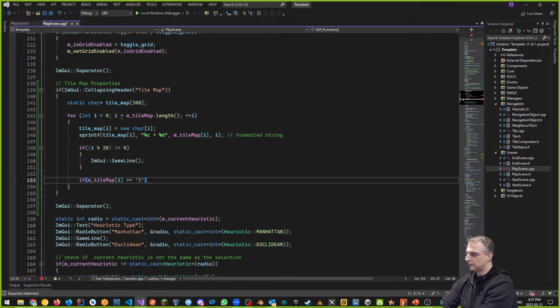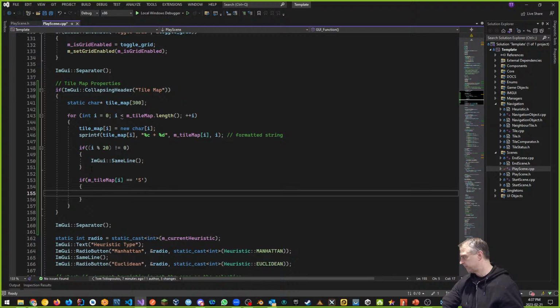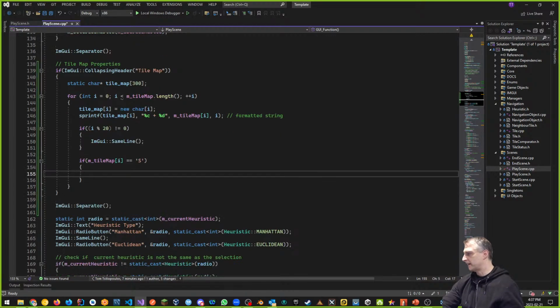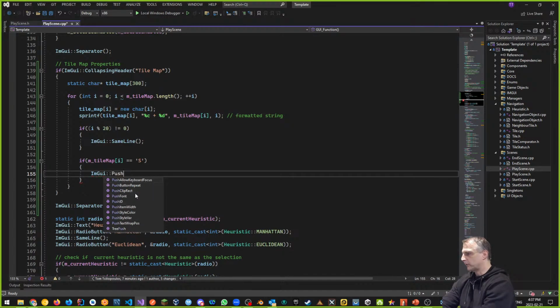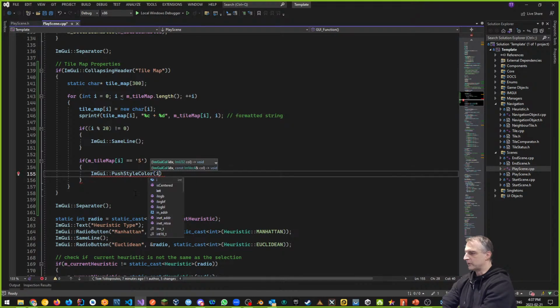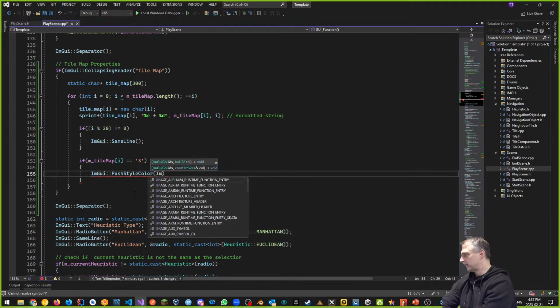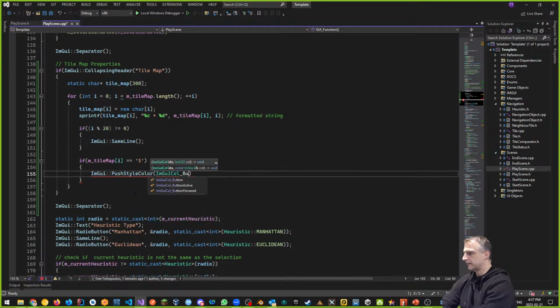is the start, well, you know what? I want to color my button. And the way I can color my button is I can use ImGui, and I'm going to say that we're going to push the style color, PushStyleColor. ImGui can change the button color if I want. So it's ImGuiCol_Button, right? And it's going to be an ImVec4, right?